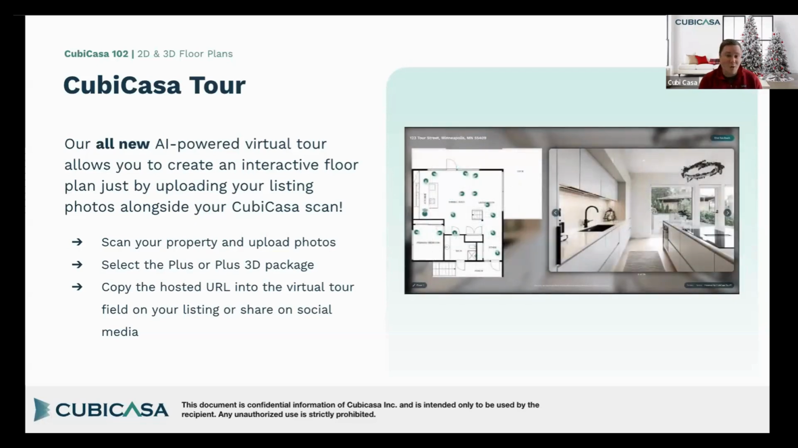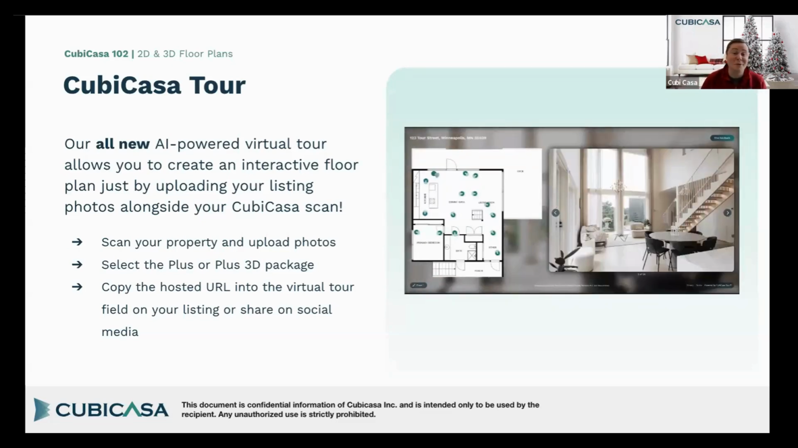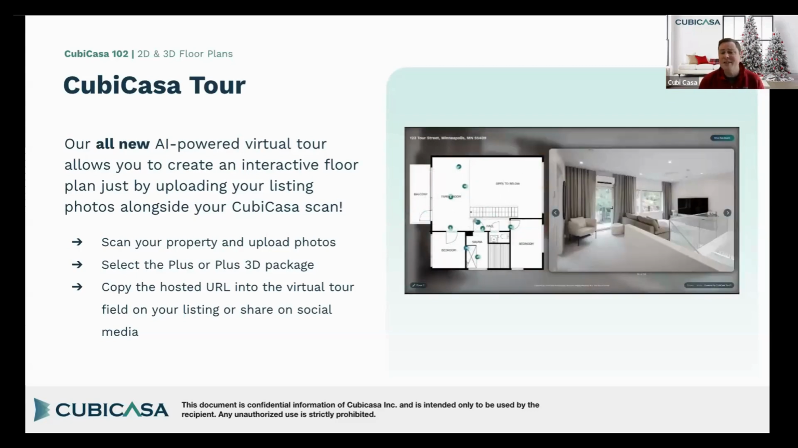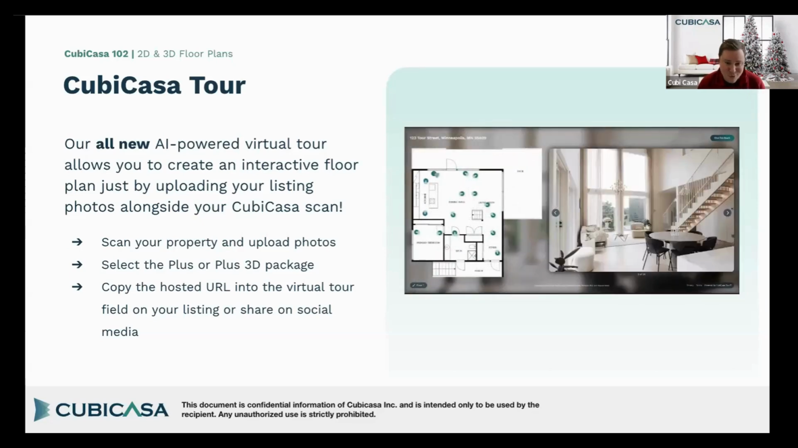So there's nothing different or additional that you need to do when it comes to scanning the property. And then you'll just upload the listing photos that, again, you're already going to be taking for that home. There has never been a faster, easier, or more affordable way to create a virtual tour.